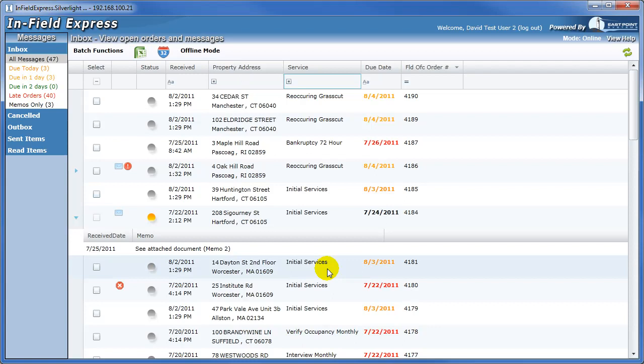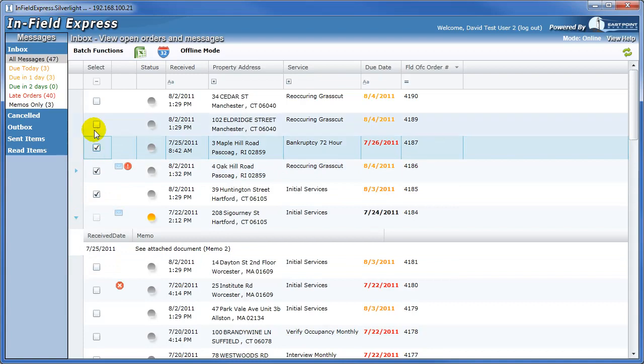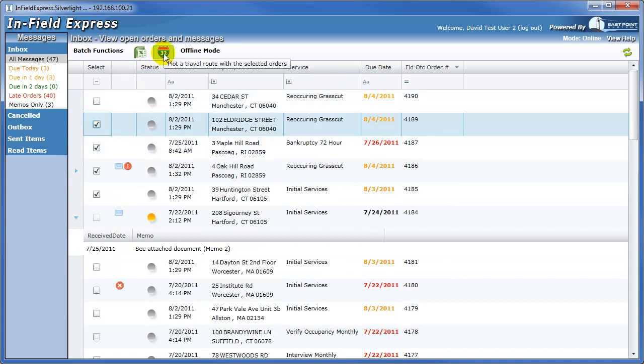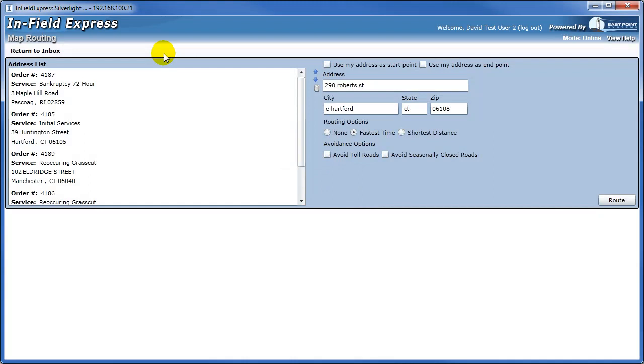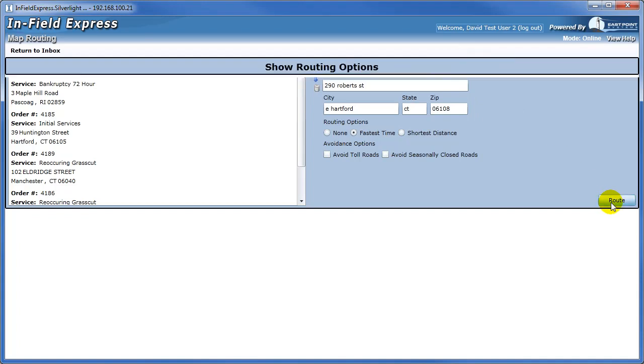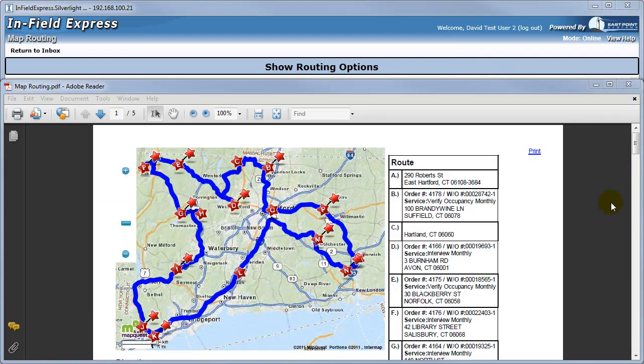Perhaps most exciting is the new mapping feature. Select the orders that you want to route and then click the mapping button in the toolbar. If you want to start or end at a particular address, such as your home, you can include that in your route. Once you click the route button, you'll receive an optimized route. This generated route can be printed so that you'll have directions with you on the road.